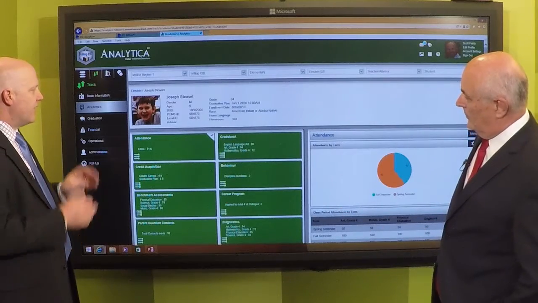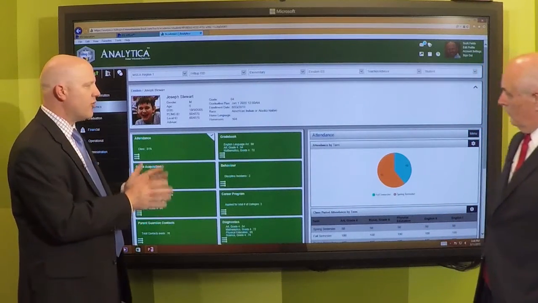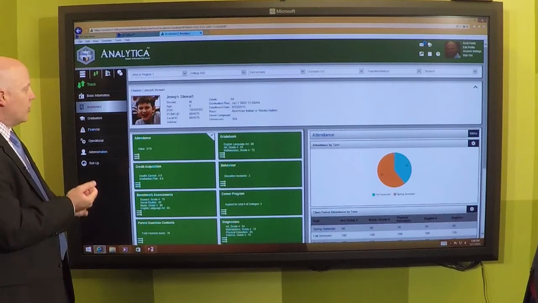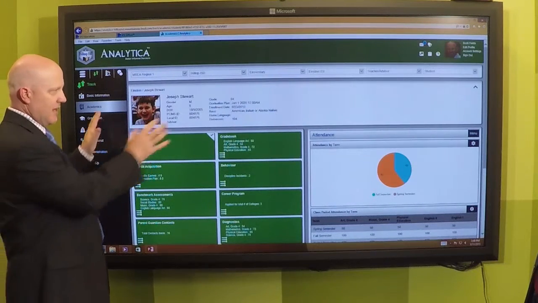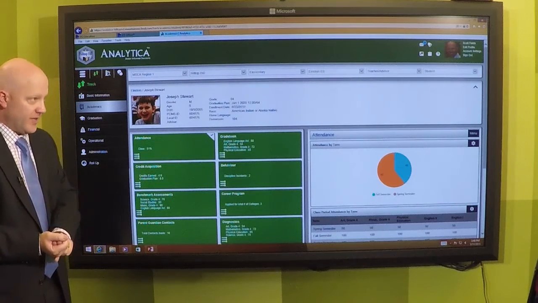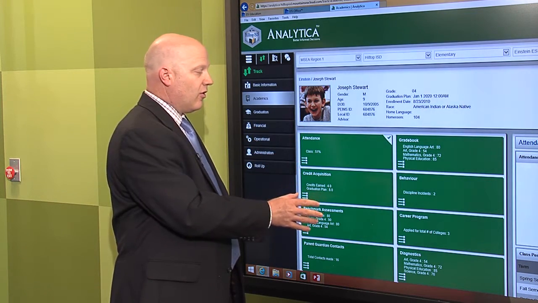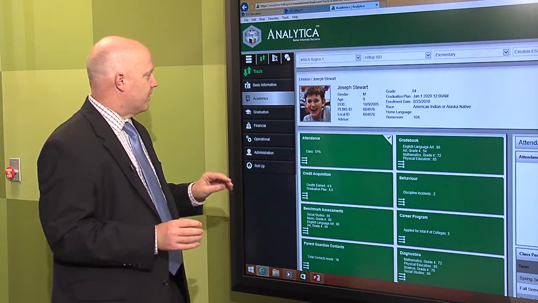Are these tiles static or can I add more tiles if I need them? These tiles are configurable based on whoever is using Analytica inside a school district. A teacher would not have the same view in Analytica that, say, a district superintendent would need to see. Okay. Also, Analytica is fully configurable for any user inside the school district.